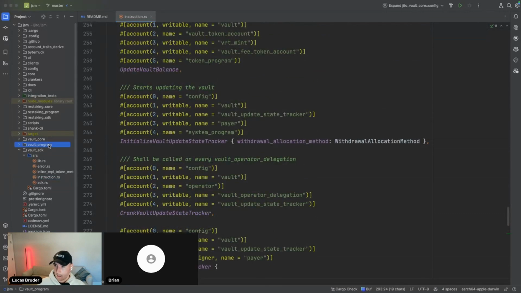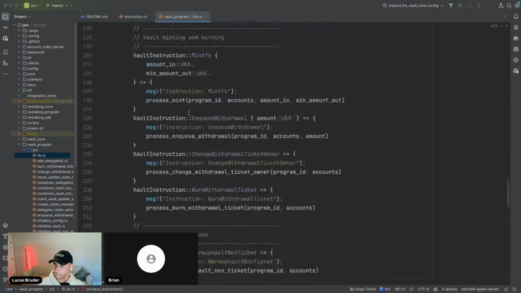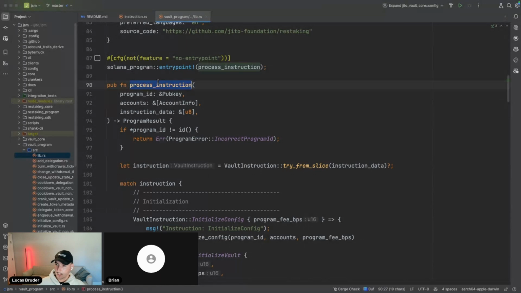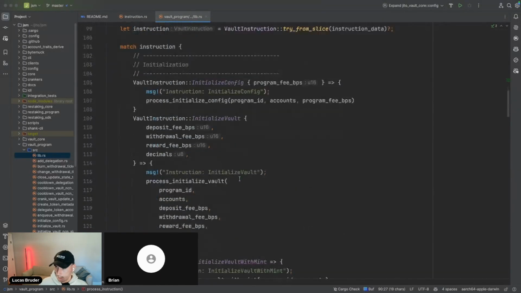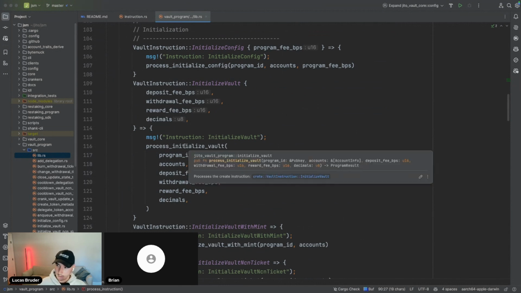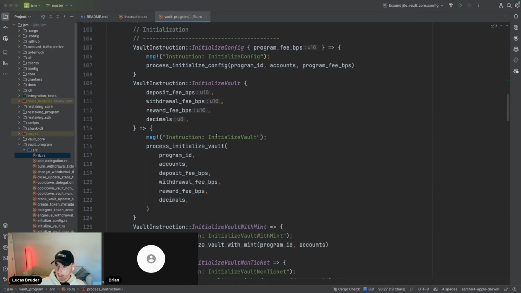Cool. So now I'll dive into the program. This is the entry point for the Vault program. So I'll just go through a few of the common instructions so people can get a feel of how this program works and how people interact with it.